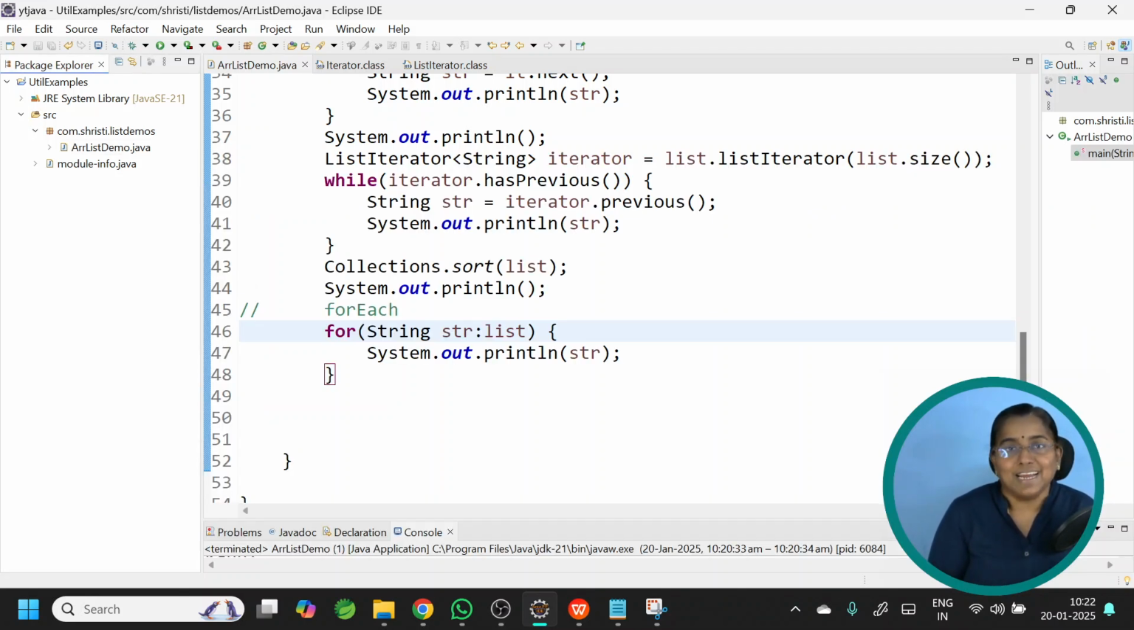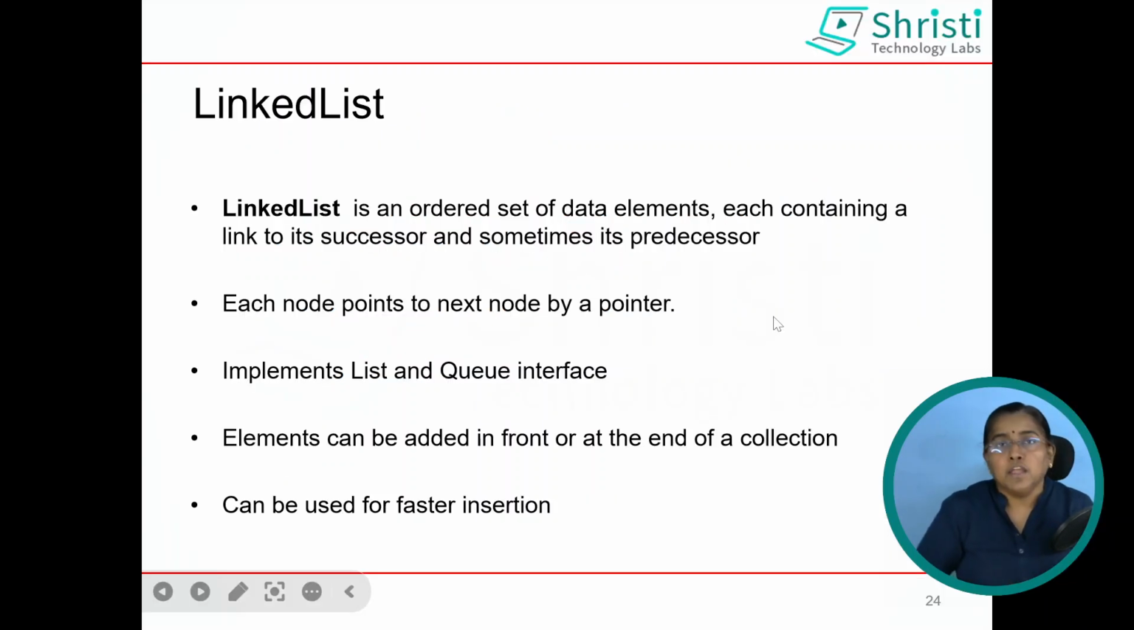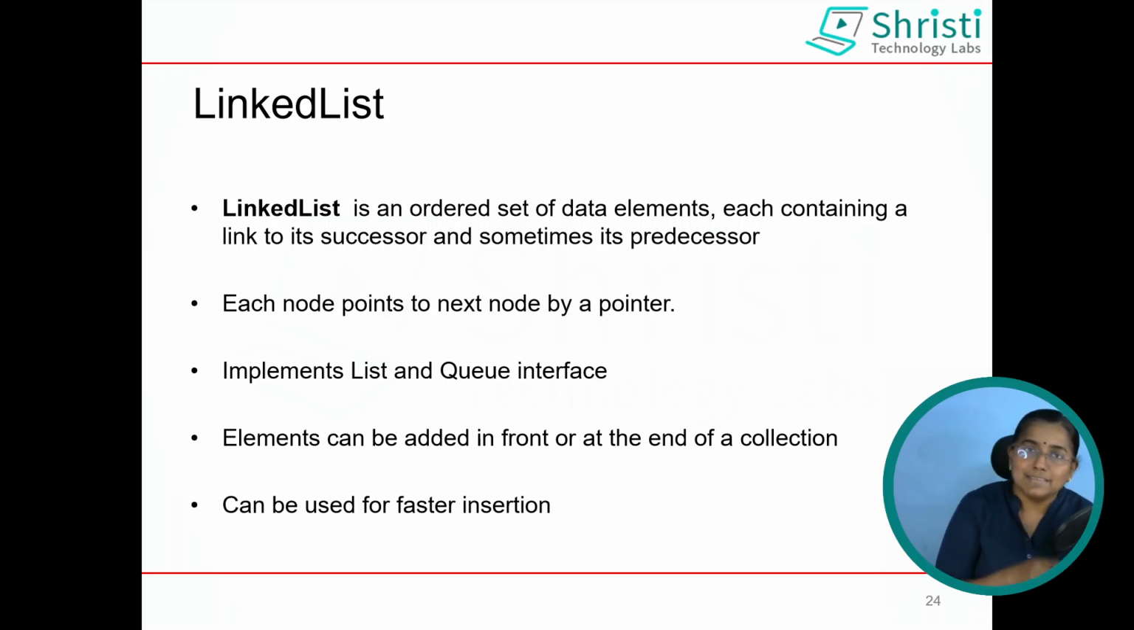This is all about ArrayList. Now let us move on to linked list. What is linked list? Linked list is an ordered collection. It has a set of elements in which each element has a link pointing to its predecessor and its successor. That is, each node points to the next node by a pointer.